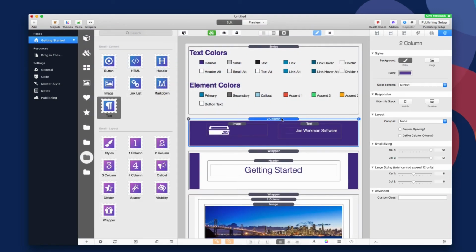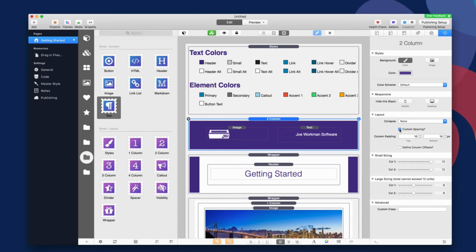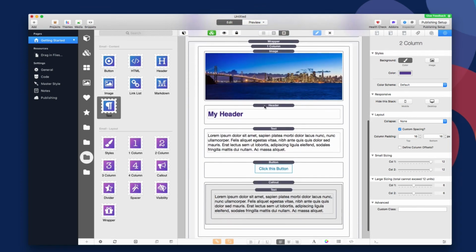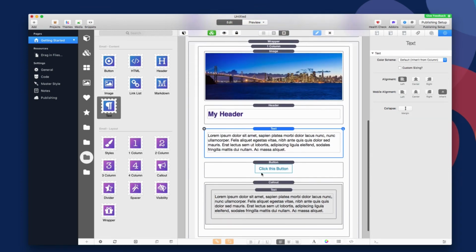So at the top, we needed a little bit of spacing here. So what I'm going to do is add some custom spacing. And I want it to be even at the top and the bottom. So I think 16 pixels at the top and 16 pixels at the bottom is going to be just right. Okay. Now further below, we wanted some more spacing between maybe the image and this header.